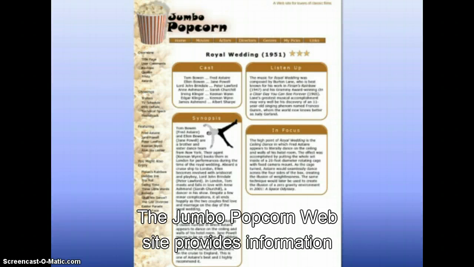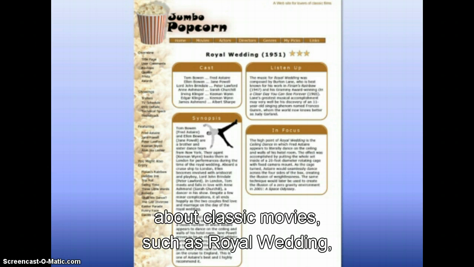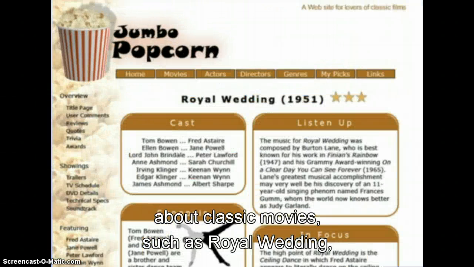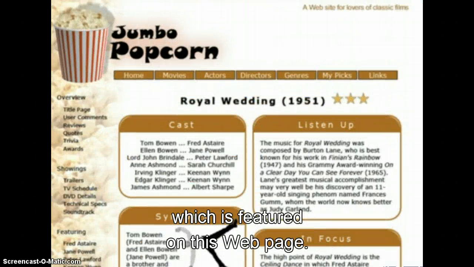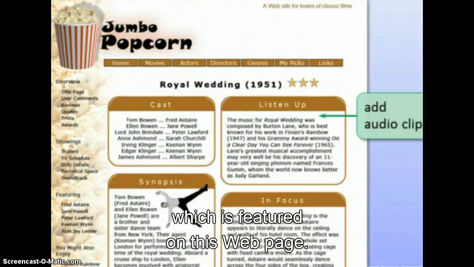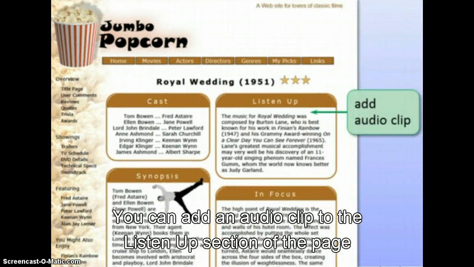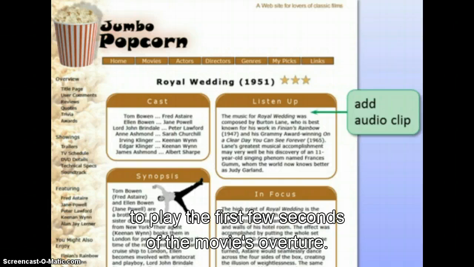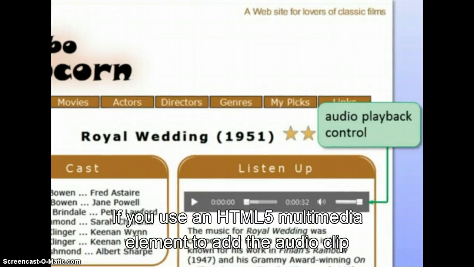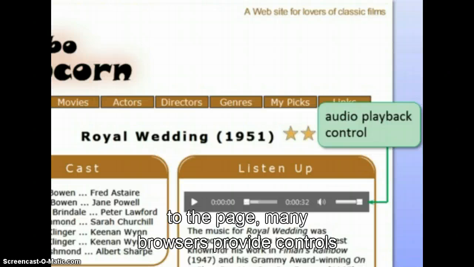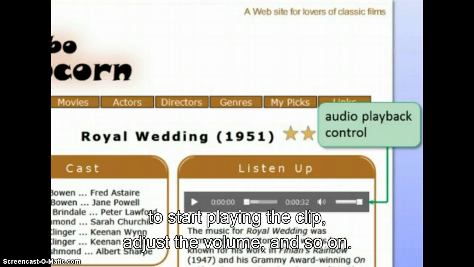The Jumbo Popcorn website provides information about classic movies, such as Royal Wedding, which is featured on this webpage. You can add an audio clip to the Listen Up section of the page to play the first few seconds of the movie's overture. If you use an HTML5 multimedia element to add the audio clip to the page, many browsers provide controls to start playing the clip, adjust the volume, and so on.